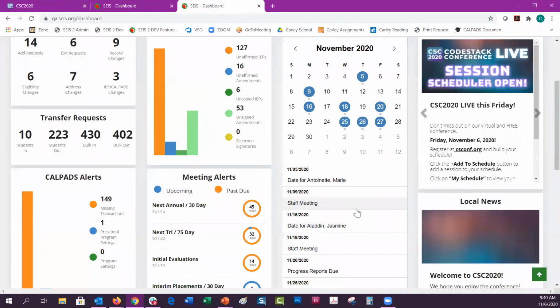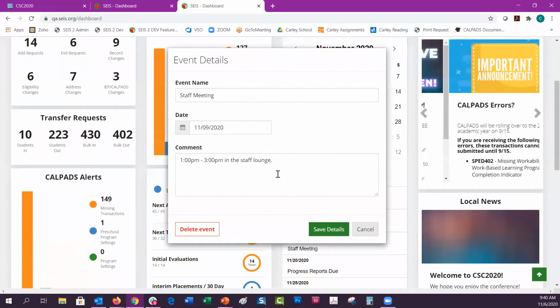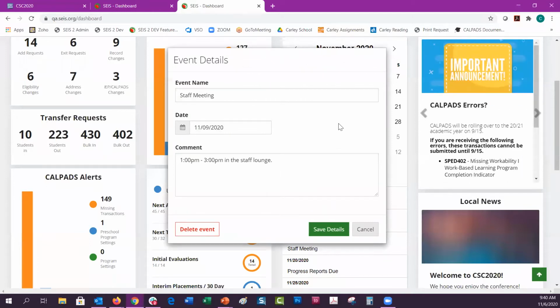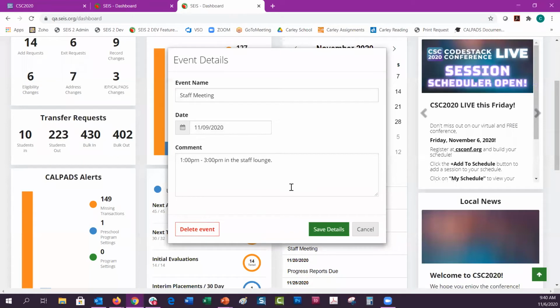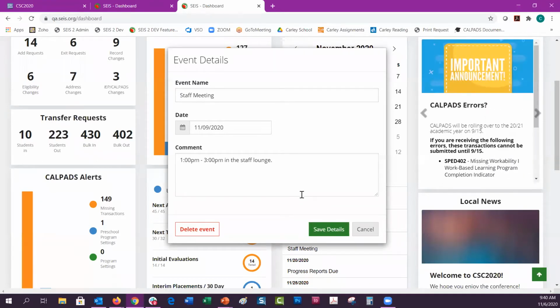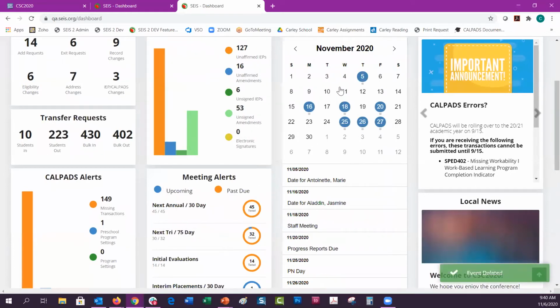For events that you manually added, when you click on the event, this will just allow you to edit the information. So if now the time has changed, I want to add more comments where I need to park or anything like that, I can just add additional comments and I can click Save Details. If for some reason the staff meeting was canceled and I no longer need that on my calendar, then I can just click Delete Event, and that will delete that from my calendar.